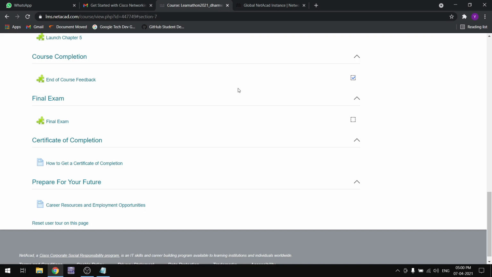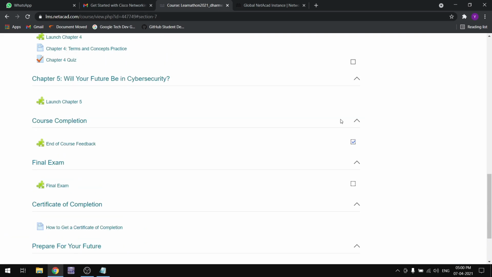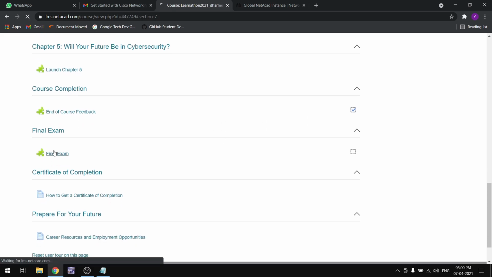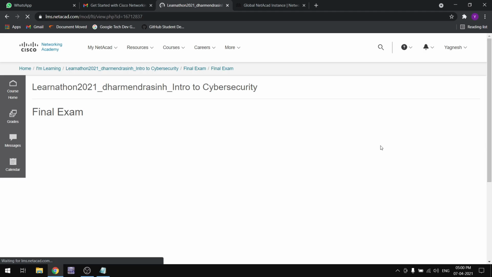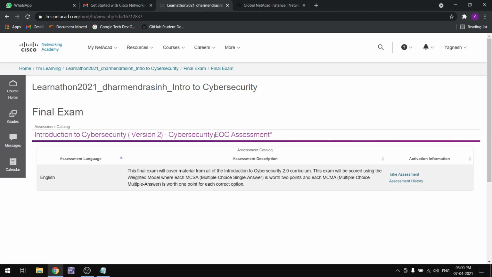After completion of the end course feedback, you can see there is a tick mark here. After the end course feedback, you can take the final exam. In the final exam, it will cover the material for the Introduction to Cybersecurity course, whichever course is provided by your instructor.